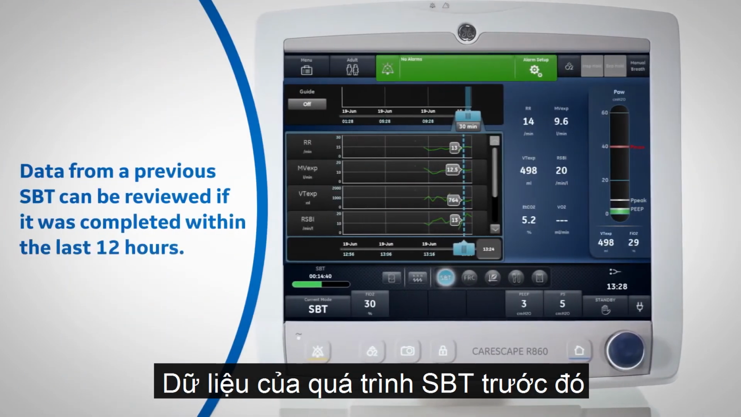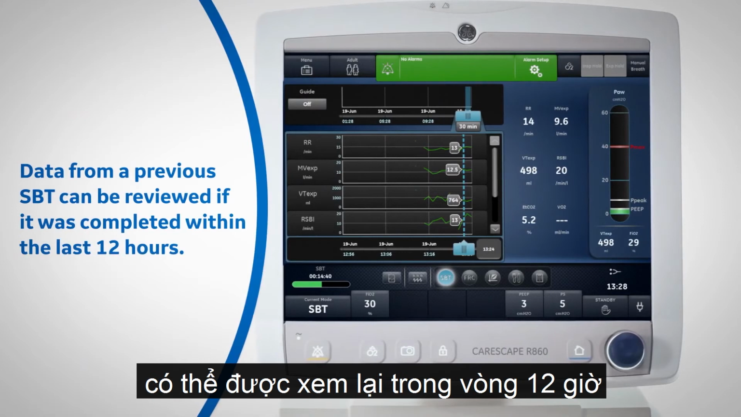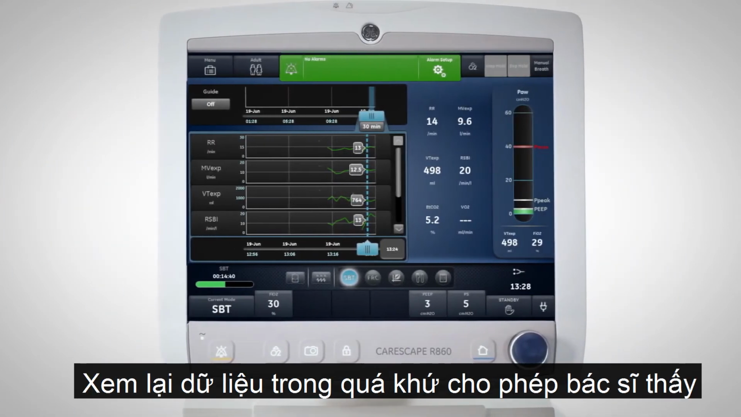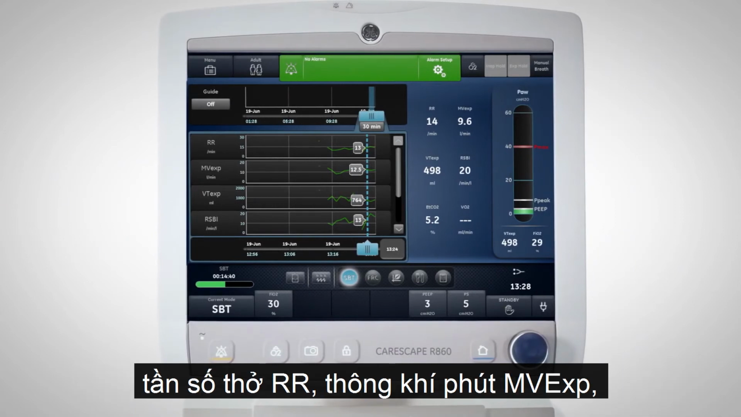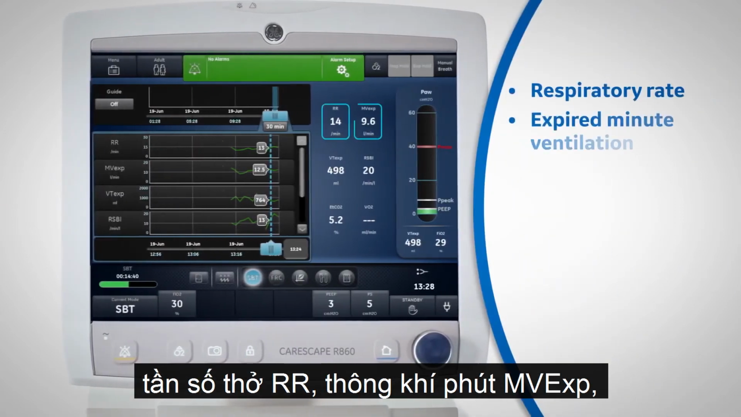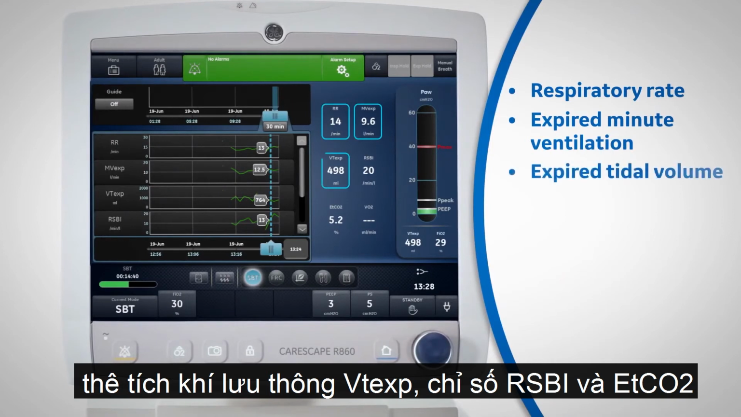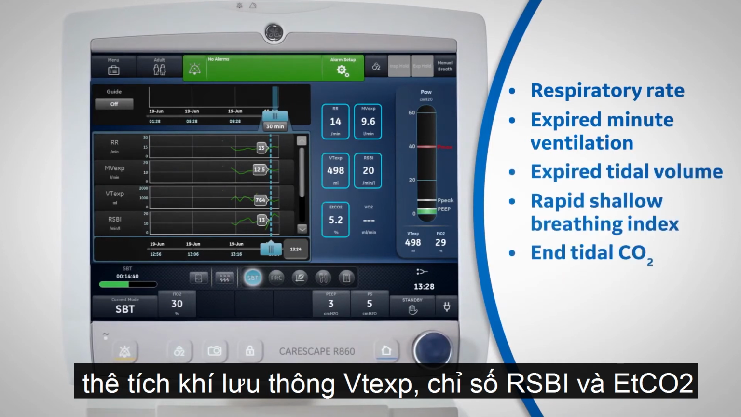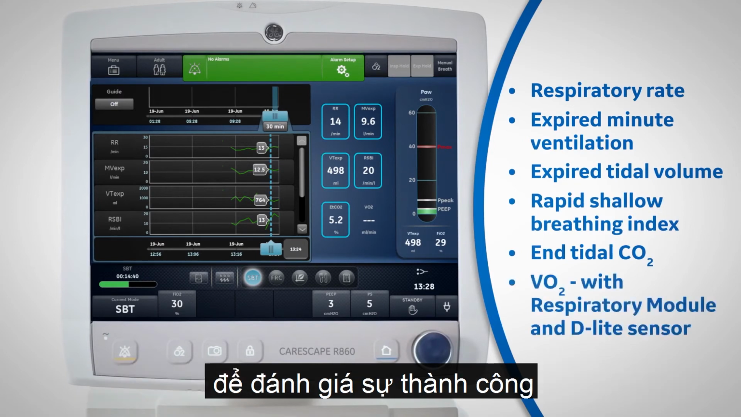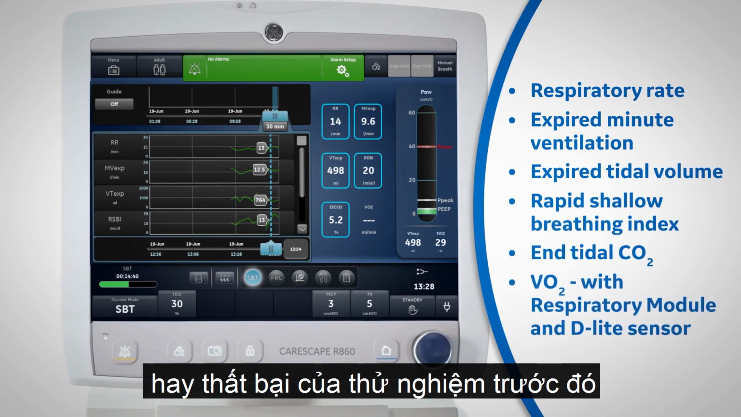Data from a previous spontaneous breathing trial can be reviewed if it was completed within the last 12 hours. Reviewing past data allows the clinician to see the patient's respiratory rate, expired minute ventilation, expired tidal volume, rapid shallow breathing index, and end tidal CO2, which can help to assess the success or failure of the previous trials.